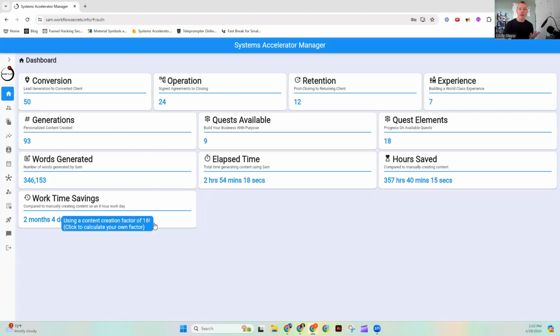Turns out I write at about 14 or 16 rather words per minute. And so now it's factoring 16 words per minute to show you guys that overall time savings.